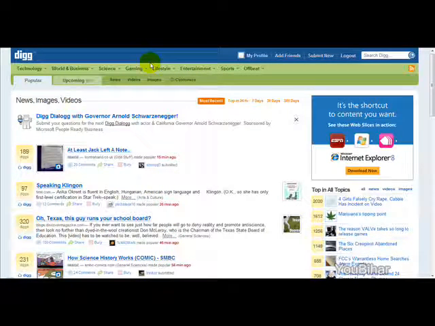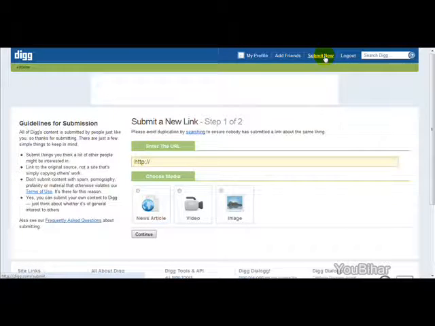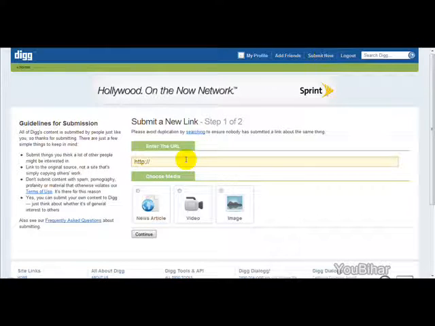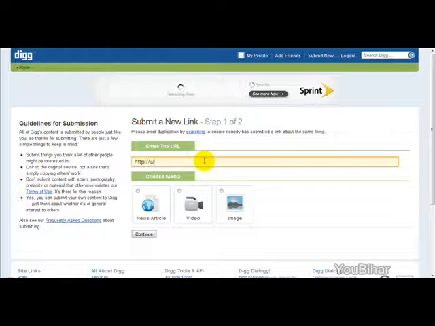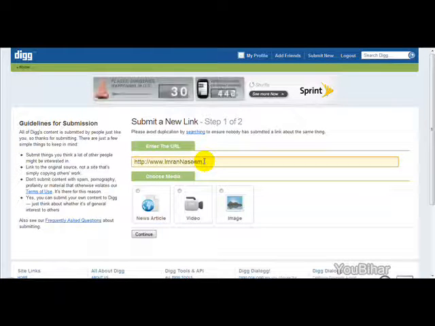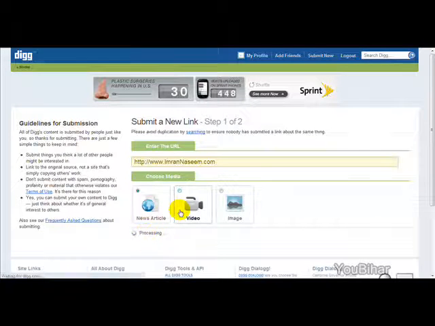Okay. Now, once you're logged in, you need to go on the link that says submit new. Okay. So simply click submit new. Okay. Once you've done that, you need to enter the URL that you want to dig. So I'm going to be entering my blog. Okay. So that is my blog. And next I'm going to choose my media. It says choose media, news article, a video, or an image. I'm just going to go on to news article and then click continue.